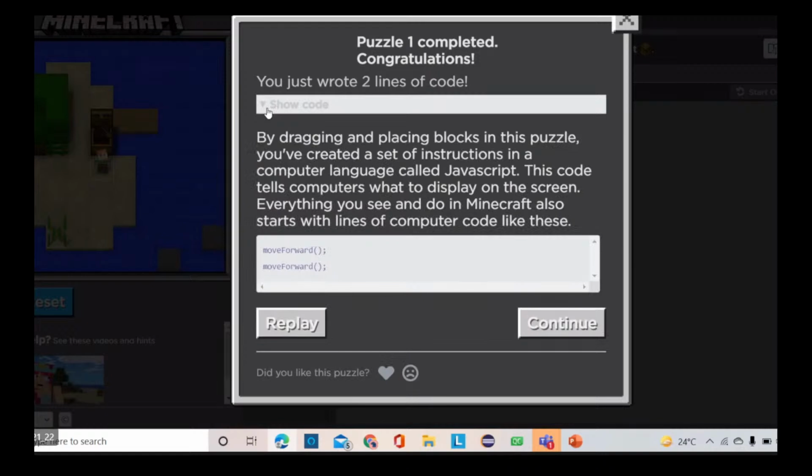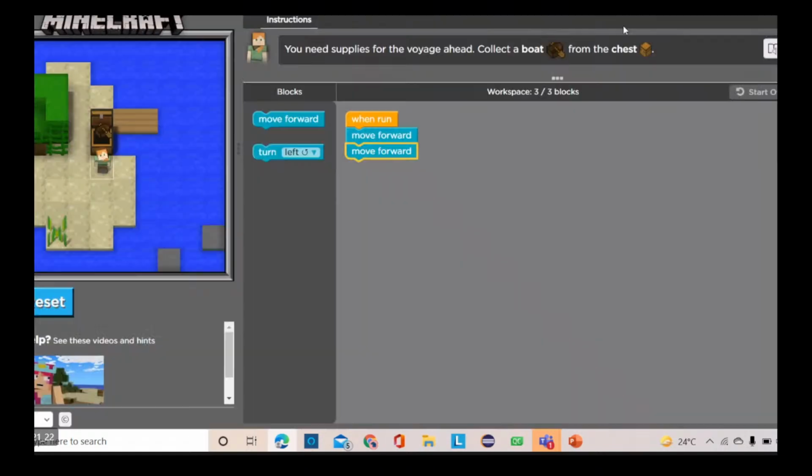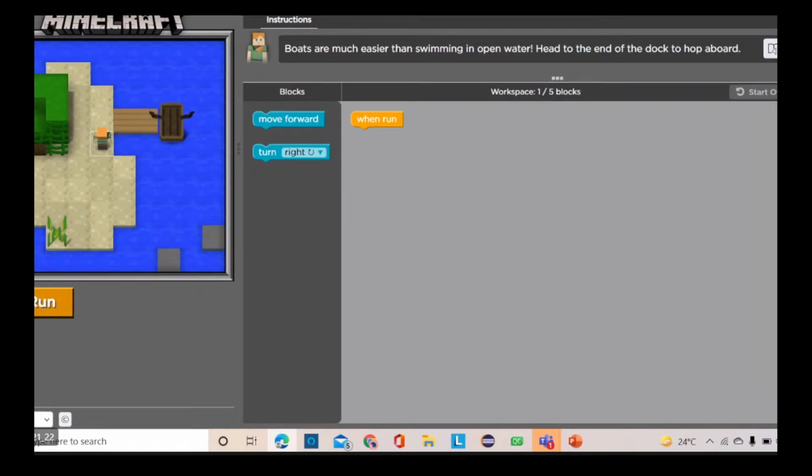It's pretty easy, and it also shows what code is behind the particular blocks. That is, by dragging and placing blocks in the puzzle, you have created a set of instructions in a computer language called JavaScript. JavaScript you will maybe learn in higher classes. In that particular language, you write such codes. When you complete the first stage, you will move on to the second stage, and as you move forward, the stages get pretty difficult.